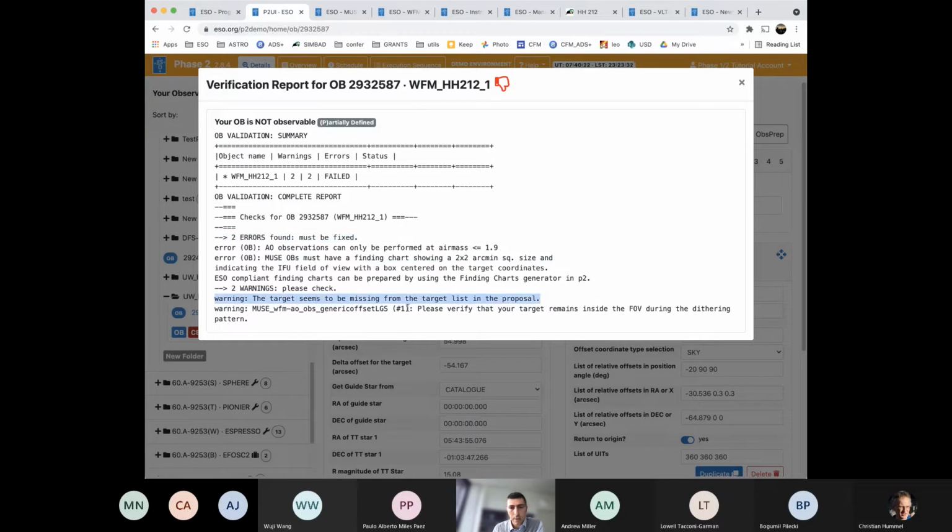One is that the target seems to be missing from the target list in the proposal. This will stay there because we are on P2 demo, but in your proposal, it should not appear unless you asked for a target change request. And there is the request to verify that the target remains inside the field of view during the dither pattern, which is something that we can check later.